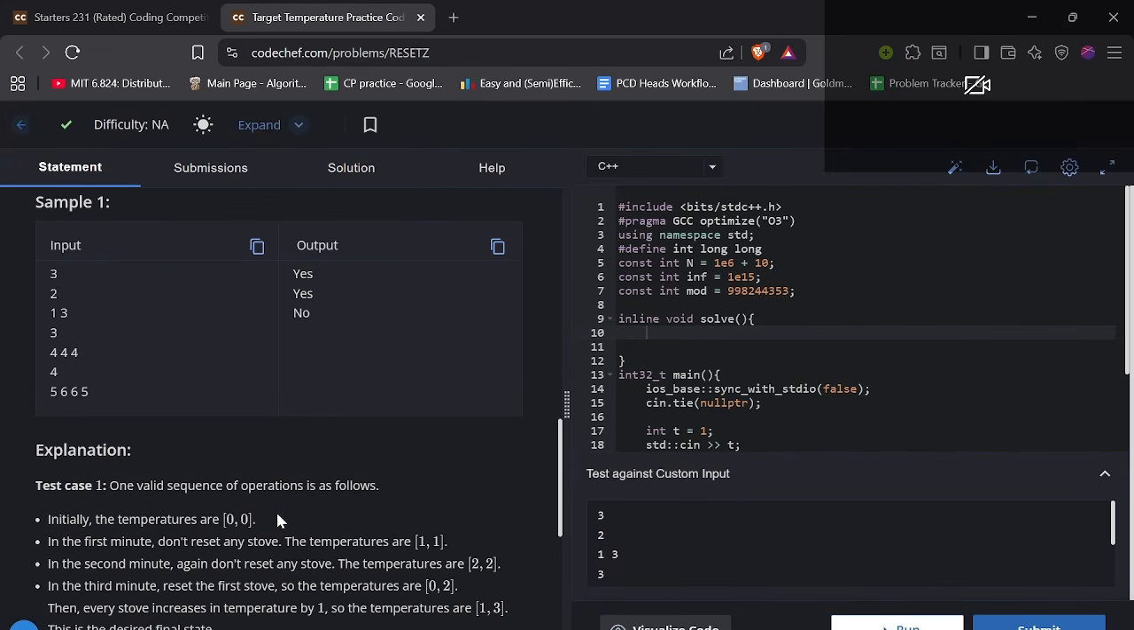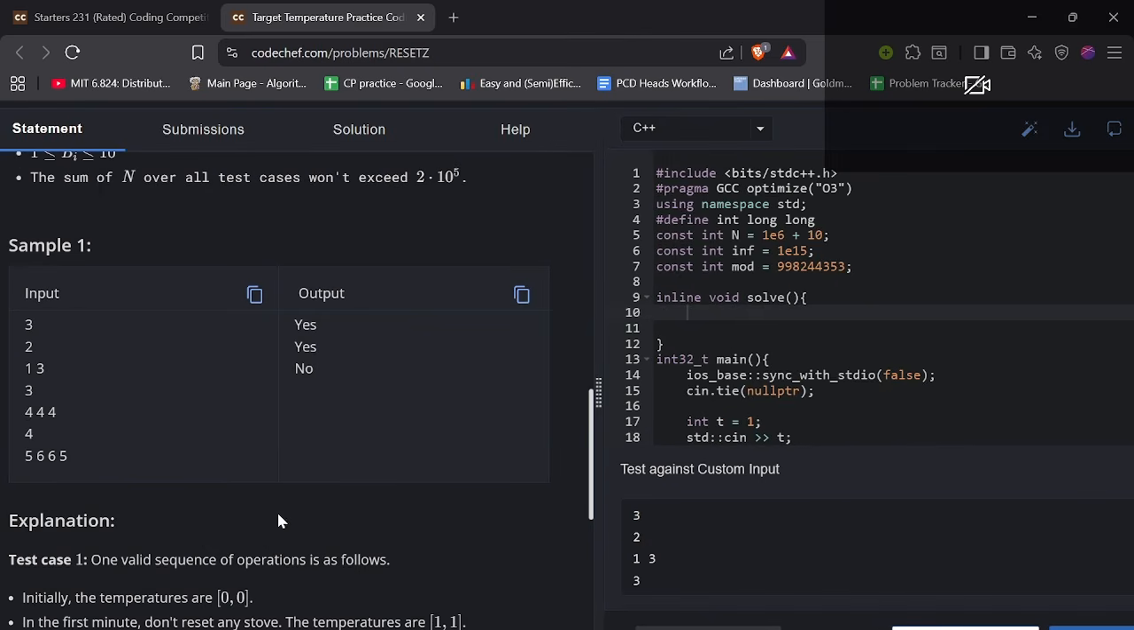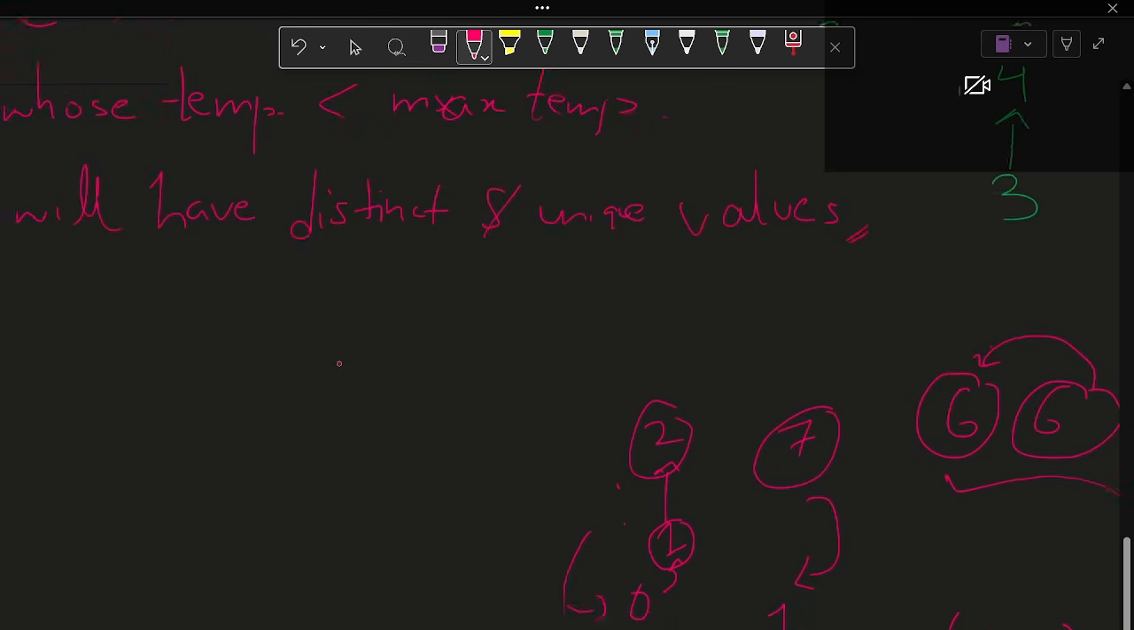Maybe let me explain these test cases. So here you have 1 comma 3, right? That is totally achievable, and that can be achieved pretty easily, as we saw here only.